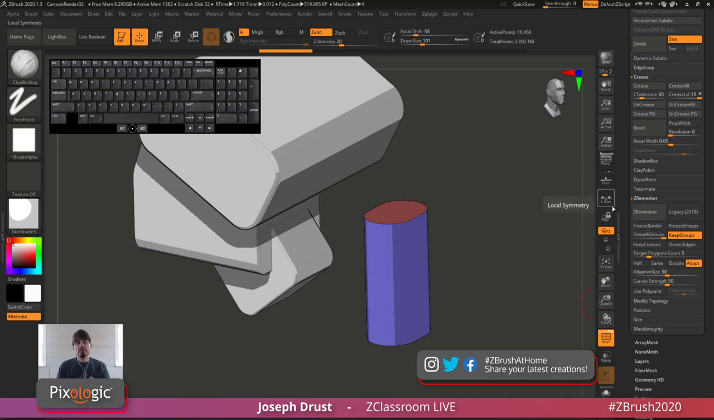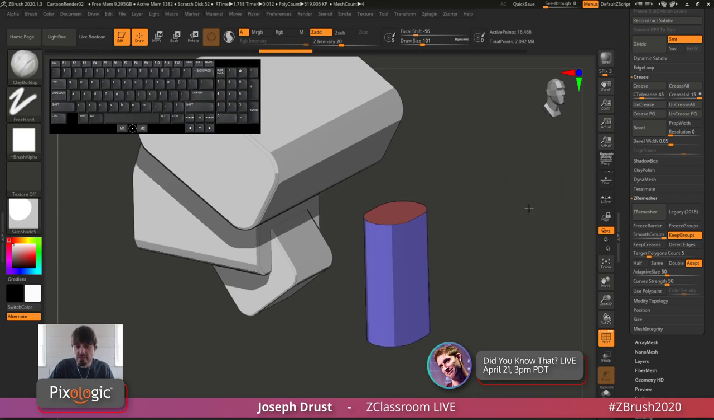Now ZRemesher is gonna go through and it's gonna look at your model. And it's gonna look at, you know, whatever settings you have in here. So I have groups, so it's gonna try to keep those groups. And then it's gonna go through the entire mesh and try to give you quadded topology across everything. So basically it's trying to automate the process of taking a model and turning it into a low resolution version. And the process here is very quick.